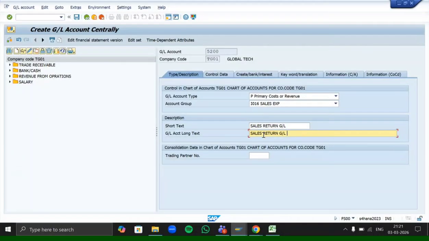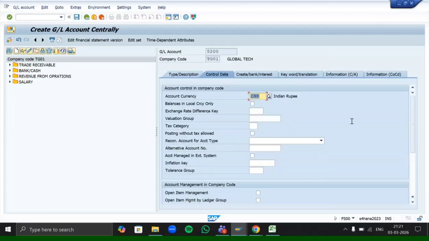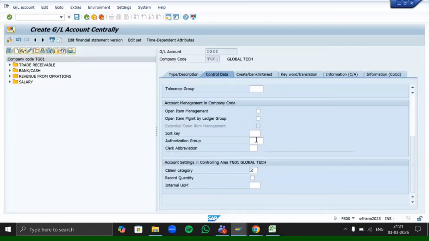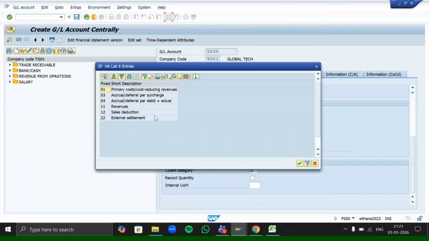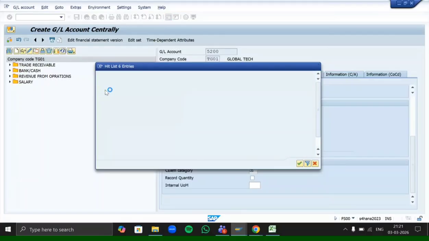Sales return GL for company code TG01. Go to control data. As of now, just mention the mandatory things, that is sort key 001. Cost element category. What cost element category do we need to assign here? 01, right? Because the sales return is an expense account for us. So mention 01, that is for primary cost or cost reducing revenues.